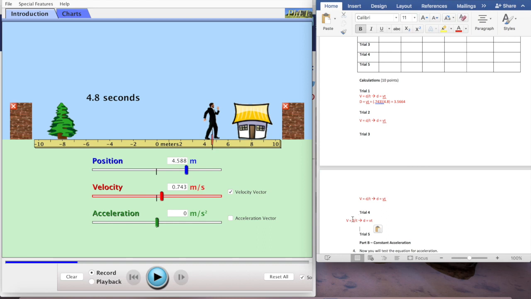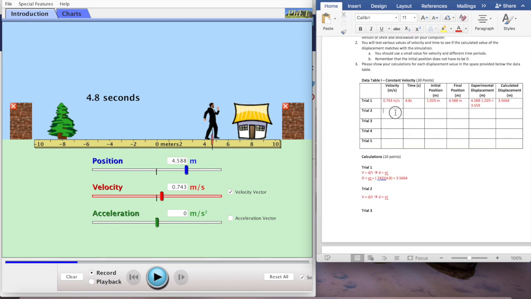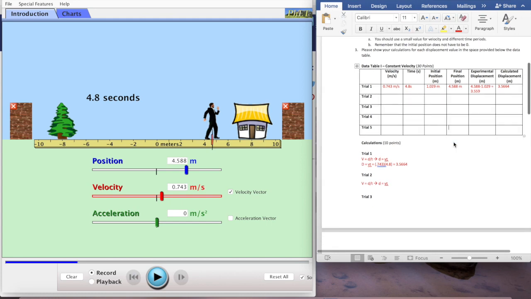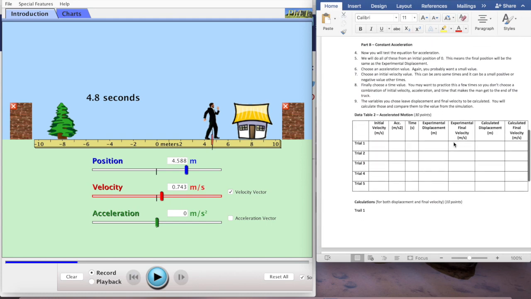Just pick something and change it up each time, just so it's a little different. And then you'll fill in the rest. So you'll get these 4 from the simulation, and then you'll calculate these last 2. Okay? So then let's go to the acceleration part.